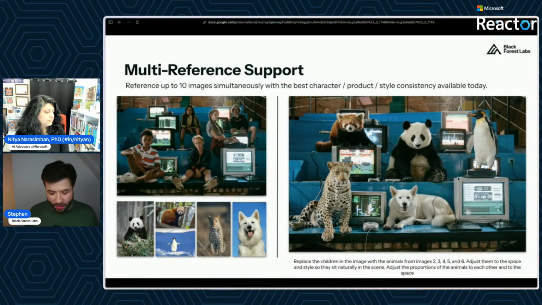So yes, I've said it before about multi-reference support. You can see on the left side of the image the different input images that we're giving to Flux 2. The one with the kids, and then on the bottom left are the animals that we want to replace the kids with. At the bottom right, I have the prompt, which is: replace the children in the image with the animals, and then I just give the numbers of the images. And we also say adjust them to the space and style, so it looks natural. So this is what you have then.